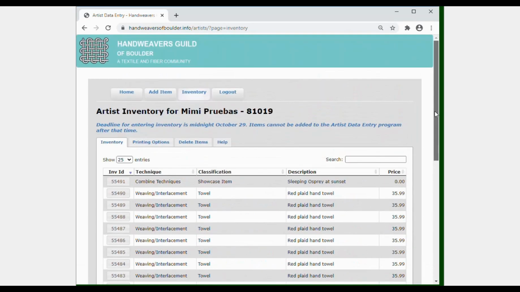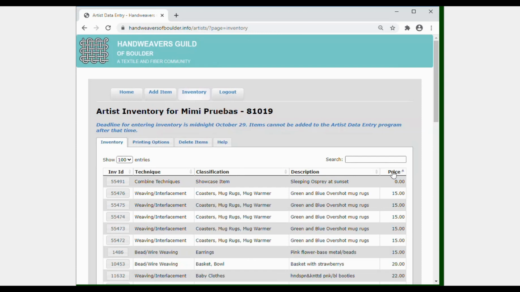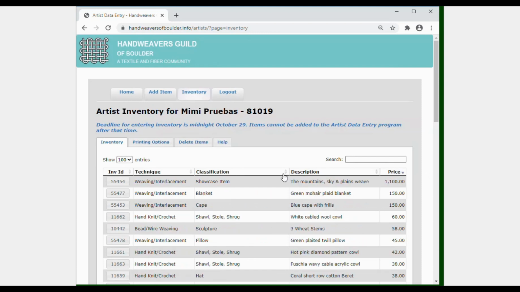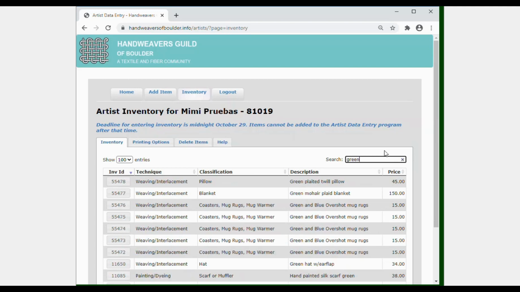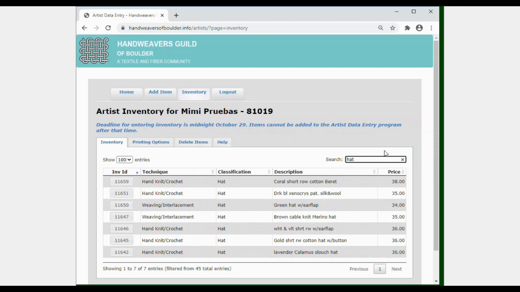If you would like to increase the number of items you see per page, you can return to the top and click on a larger number. This will result in more items per page and fewer pages. You can also click on any of these columns to sort ascending or descending. For example, if you wanted to see all of your classifications grouped together, you could sort by that column. And finally, you can use the search box. This is probably the most powerful way to find an item. You can put in any sort of keyword, such as if I want to find all of my green items, or if I wanted to find all of my hats, because I wanted to find a particular hat.